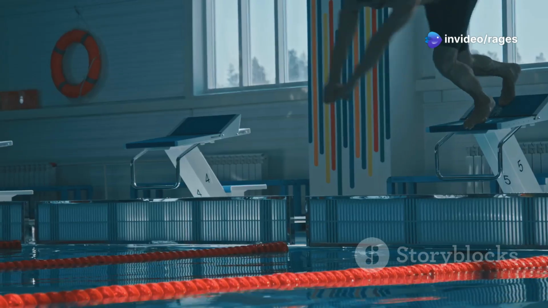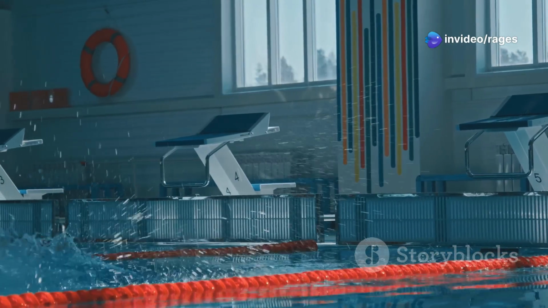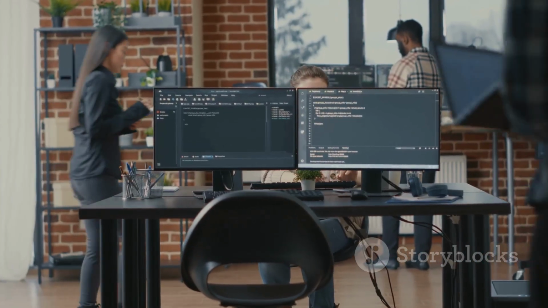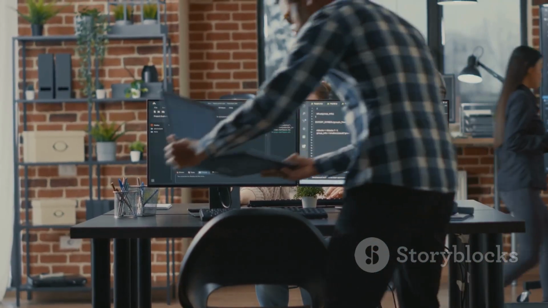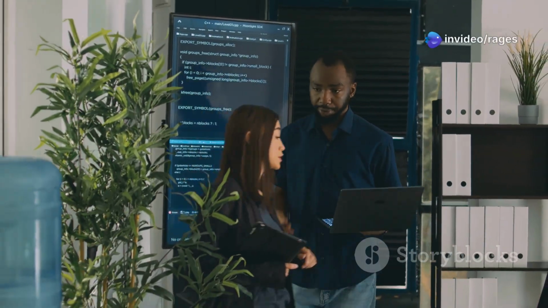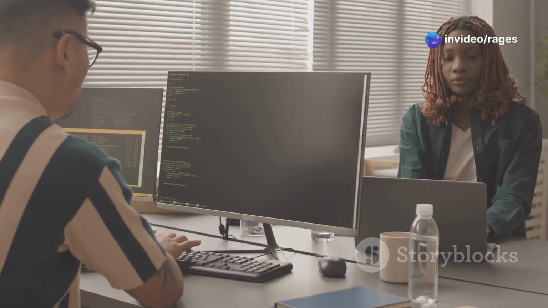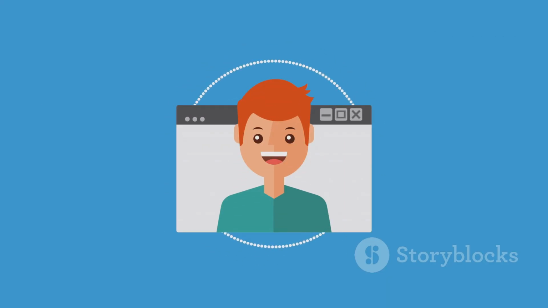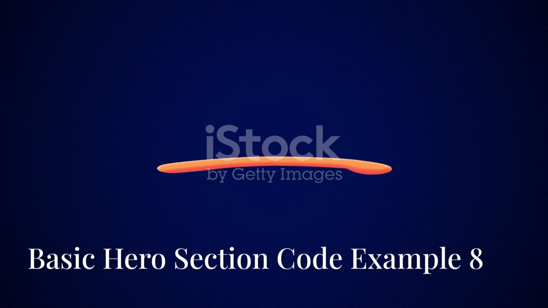Chapter 13, let's dive into our seventh basic hero section code example. We'll start with a detailed code walkthrough, covering HTML, CSS, and a bit of JavaScript. Following that, I'll provide a thorough explanation of each part of the code, ensuring you understand how everything works together. Finally, we'll explore some customization options to make this hero section uniquely yours.